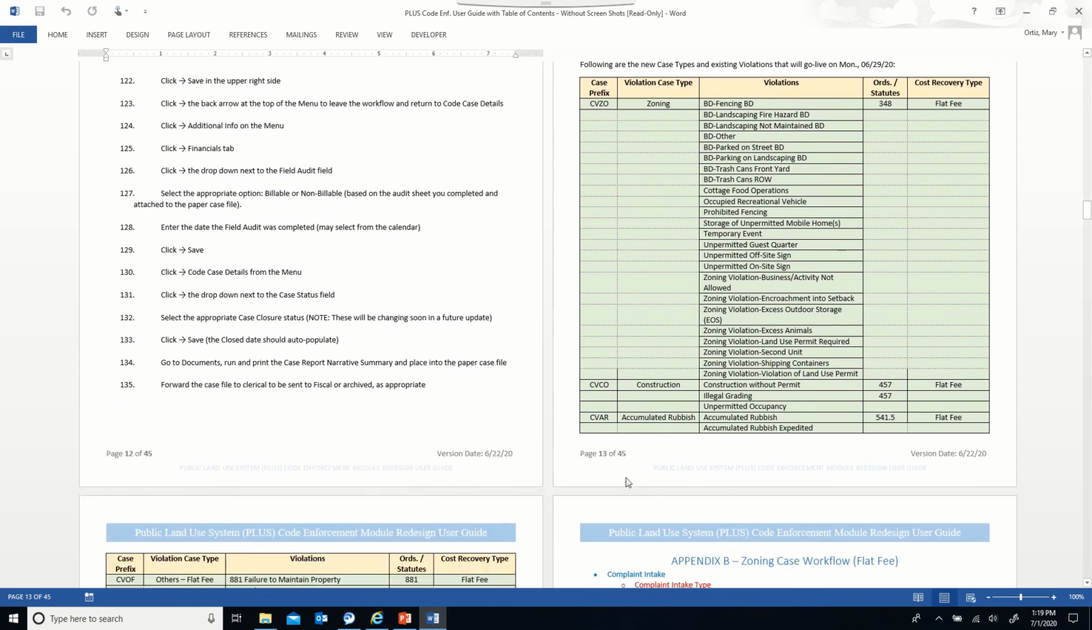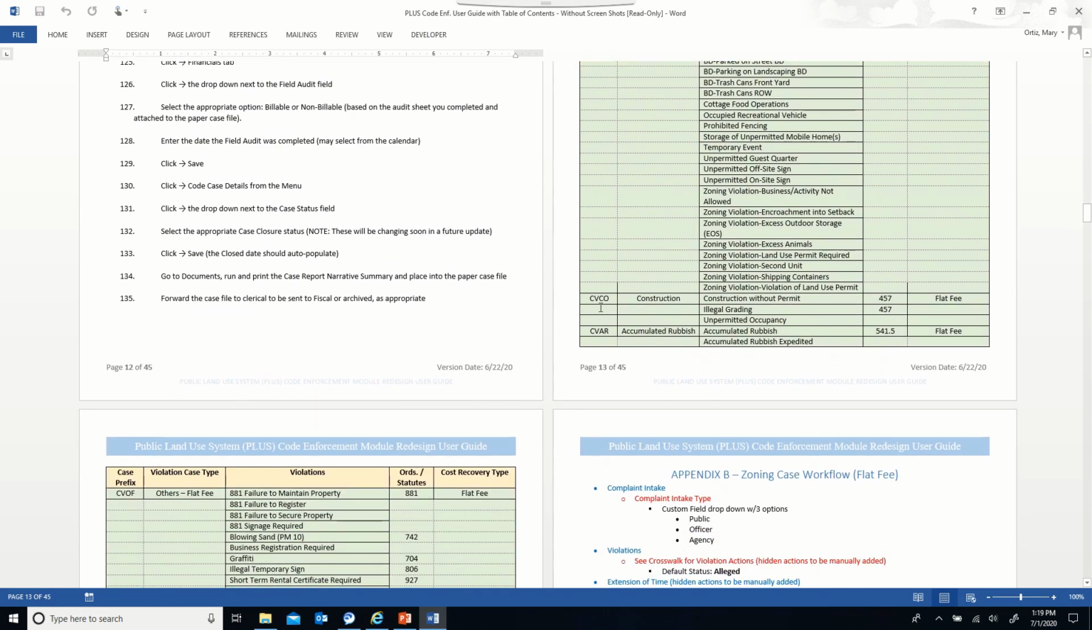It does scroll down to the next page. CVZO is construction. You'll find construction without permit and illegal grading and unpermitted occupancy listed in the construction case type. Please know going forward there will be some additional changes to some of the code sections as Ordinance 457 has been revised twice within the last year, and we're still catching up with some of those code section changes being put into Plus, but it is in the works and it will be coming soon.